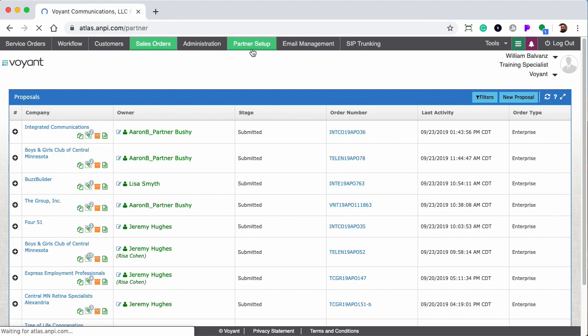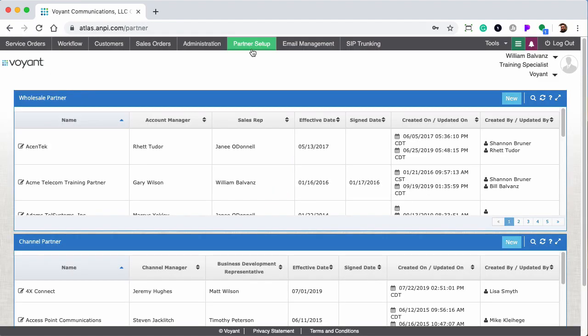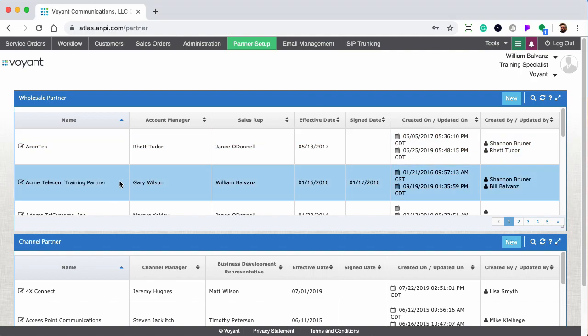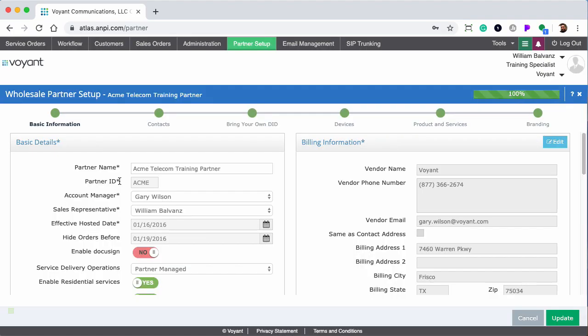This is the first step required to sell Voyant's UCaaS service and will enable you to brand your customer administration portal, define the products and services you'll offer, and set the price for your solution. I'm going to demo with this partner right here to show you how easy it is to set up. Now, the first thing you'll notice is the green dots across the top of the screen. This is here to represent the parts you'll need to fill out so you don't forget anything.